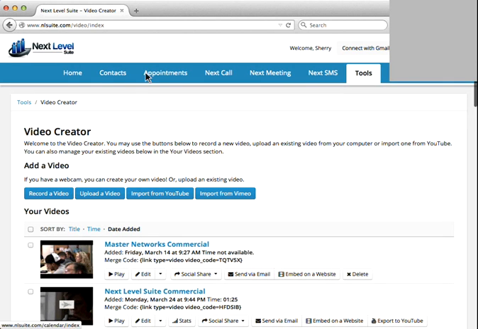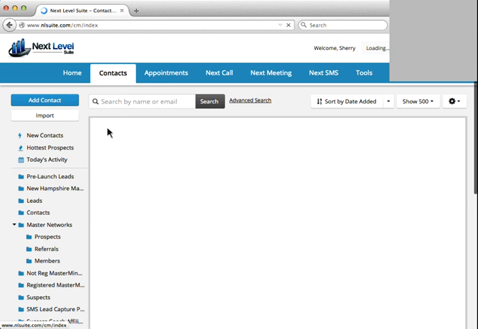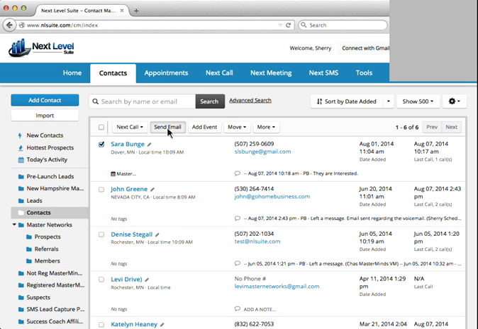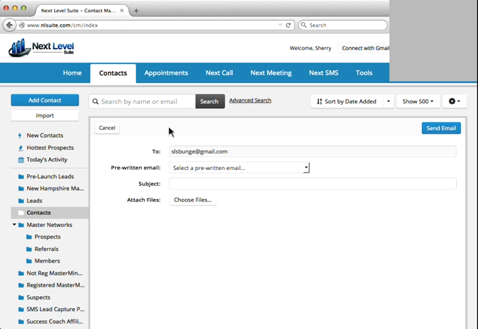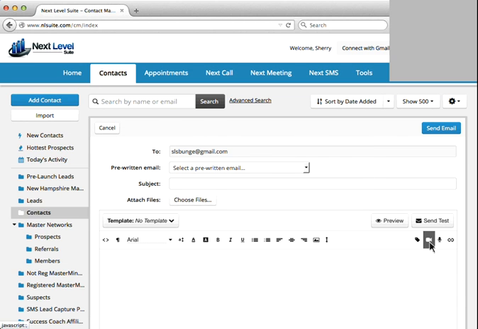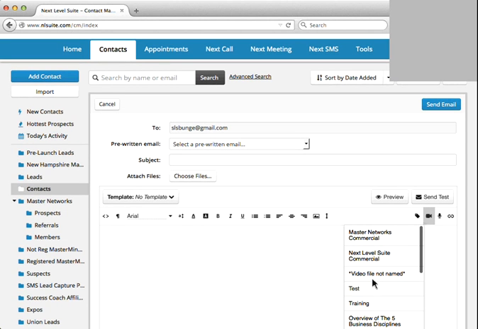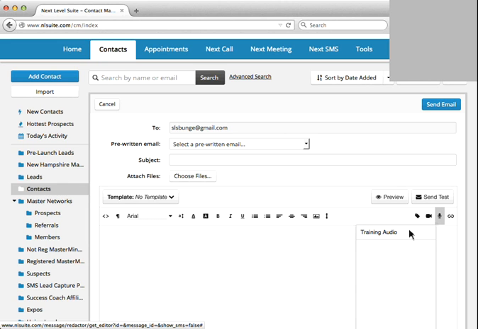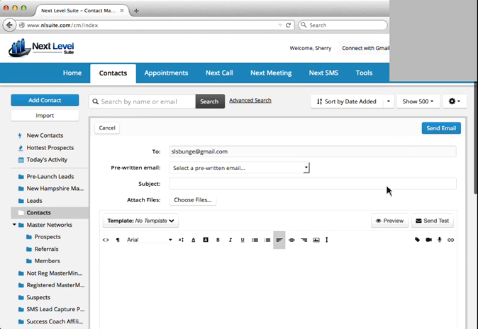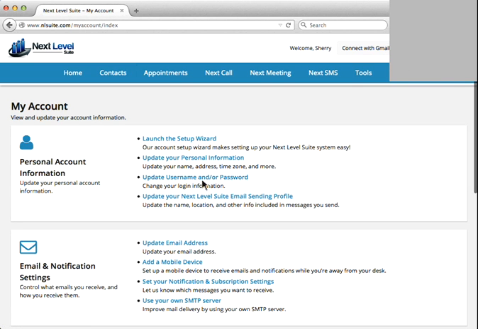Once it is in your account, then when you want to send a video to someone, you select the person that you want to send the email to, and then you have this option. This is the video. So when you click on here, it will show all of the videos that are in the file that I just showed you. It will show you all of the audio creator audios that you have saved, and you can add those to your email.